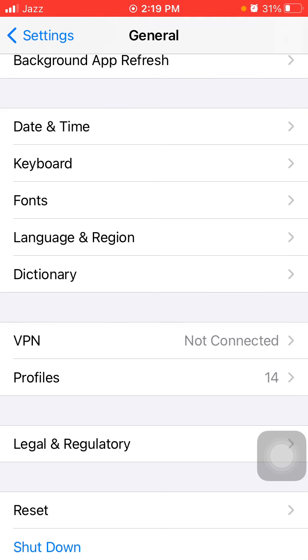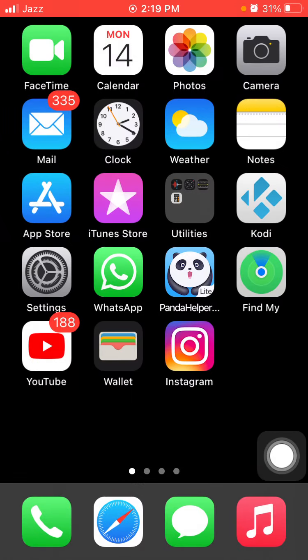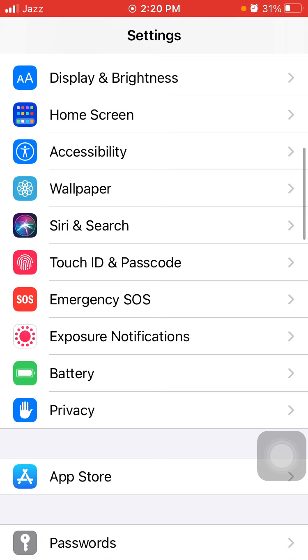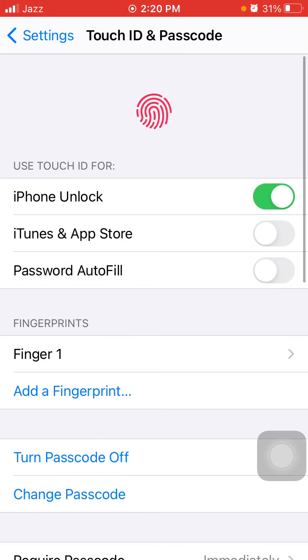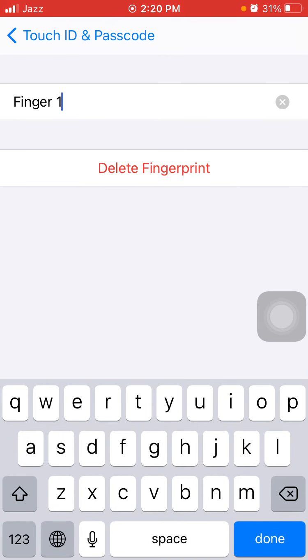Now we go for solution number 4. Refresh Face ID or Touch ID for App Store purchases. For that, first go to Settings, then tap Touch ID or Face ID, put in your iPhone passcode and turn off iTunes and App Store and also turn off Password AutoFill. Now tap on Fingerprint or Face ID and delete your fingerprint or Face ID.